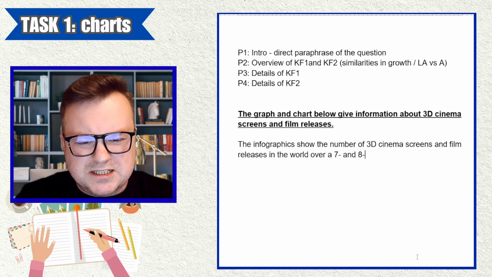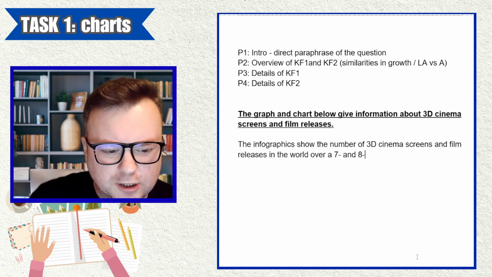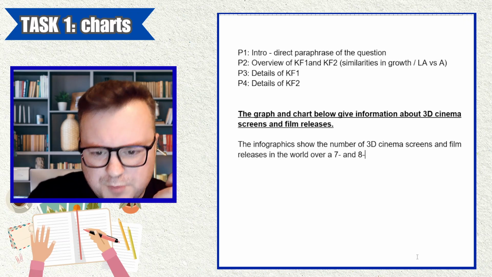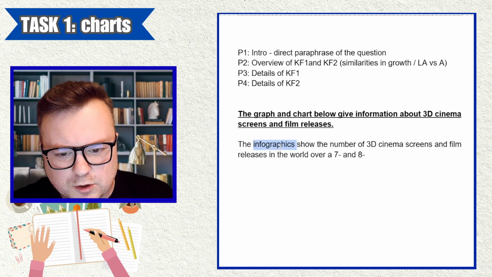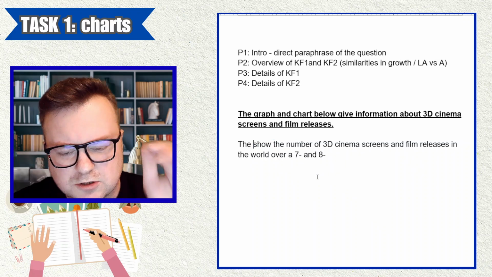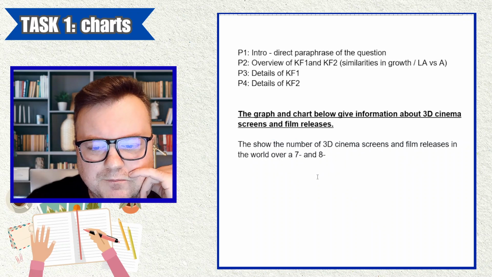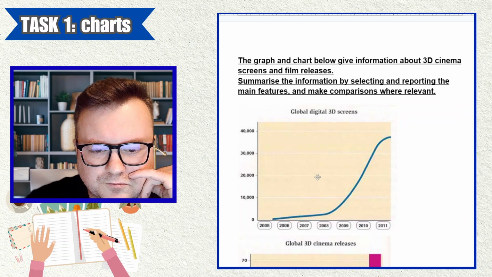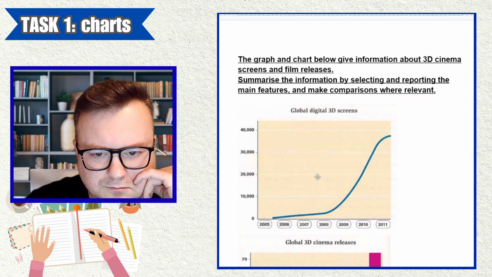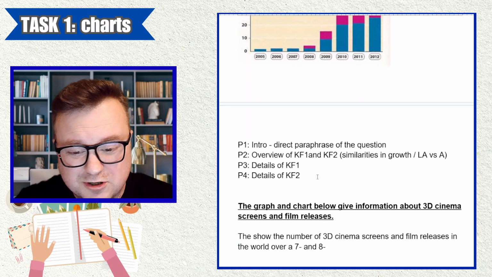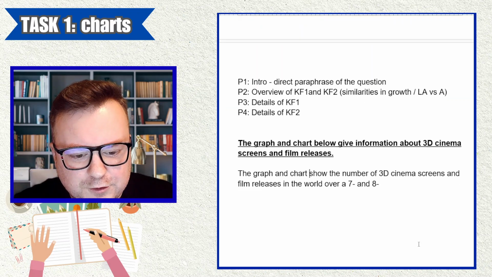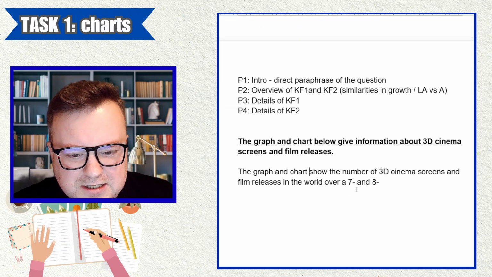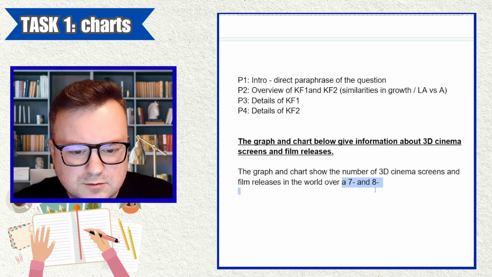Okay, I'm going to try and be simple with my language here. I'm really going to try to use language that a B2 student might find. So infographics doesn't work here, right? B2 student isn't going to find that. So let's just use graph and chart then. The graph and chart show the number of 3D cinema screens and film releases in the world.